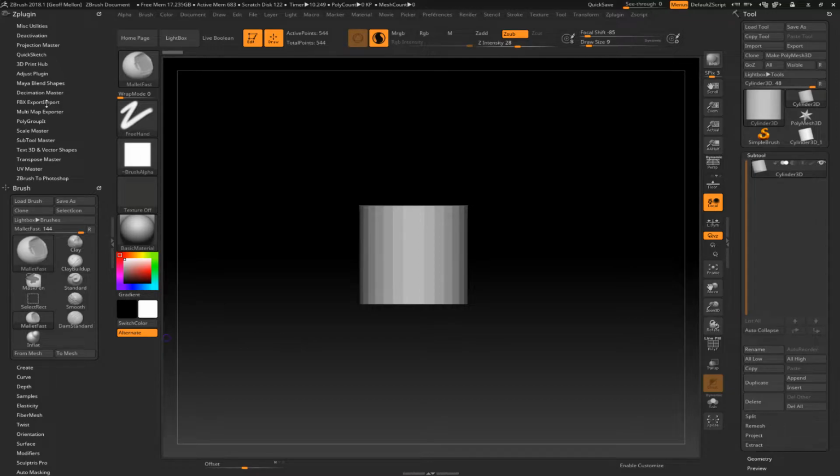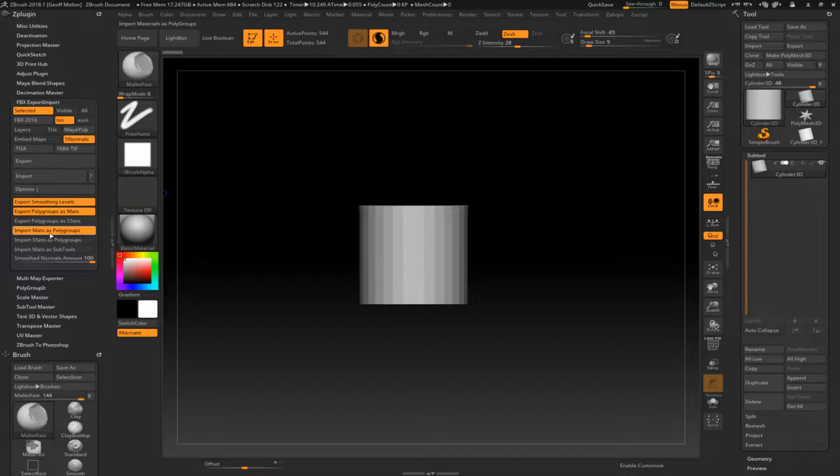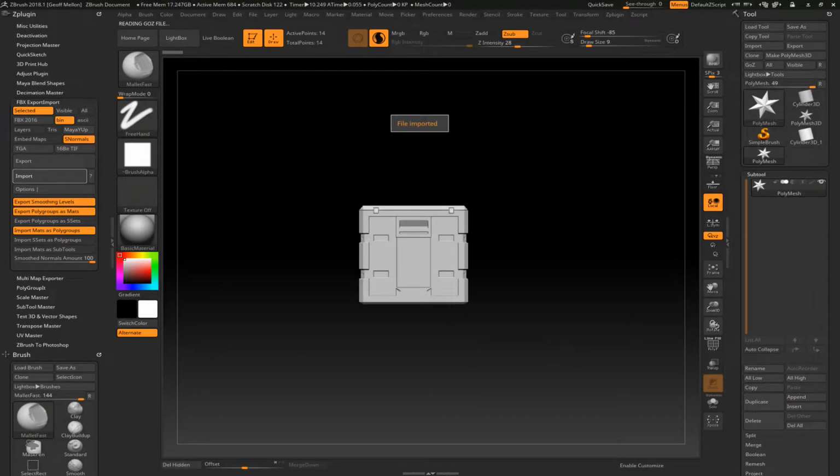But for now, let's do File, FBX, Export, Import, and then I'm going to say Options, open this up and make sure I have Import Mats to Polygons set, and I also have Export Mats to Polygroups, Import mats as polygroups, export polygroups as mats, and smoothing levels on. That's fine. I'm really only interested in this at this point, so I'm going to say import. I'm going to come over to the right folder, which is week 3. Go to Clown Crate and say open, and you'll see it imported straight in.